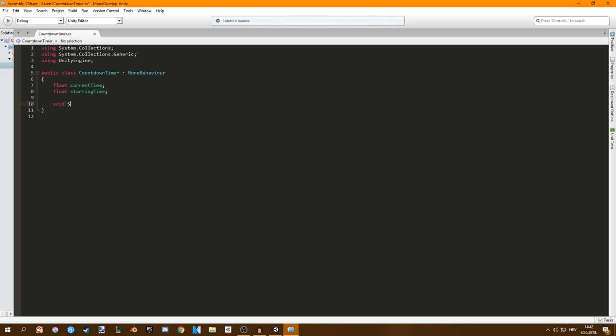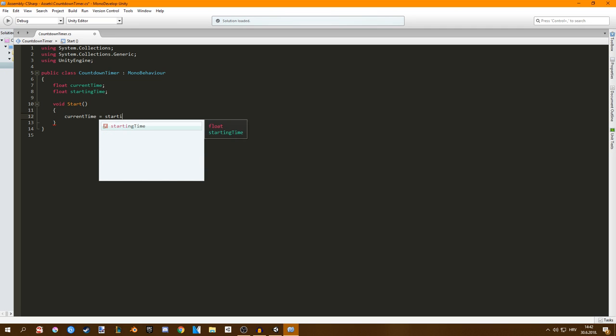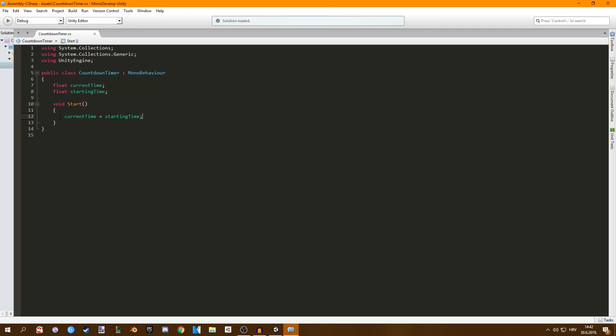Now we're going to go in void Start and just say currentTime equals startingTime. This is very simple, so once the game starts, we're going to set our current time to be equal to starting time. Let's just up here set our current time to 0 and our starting time to 10.